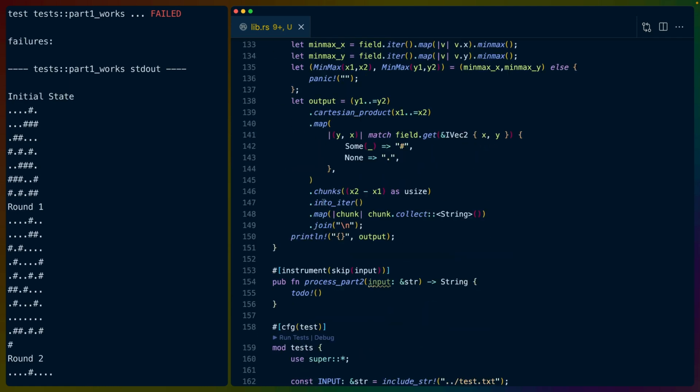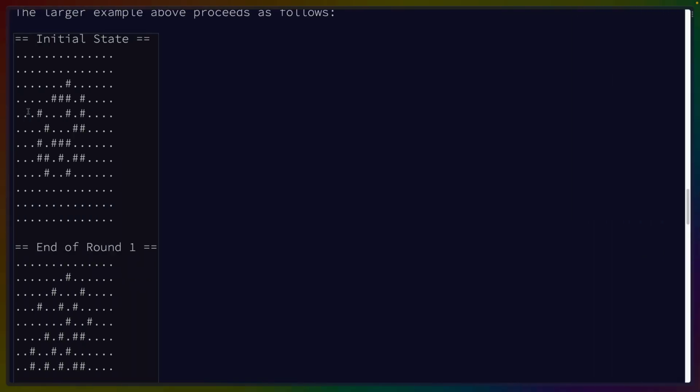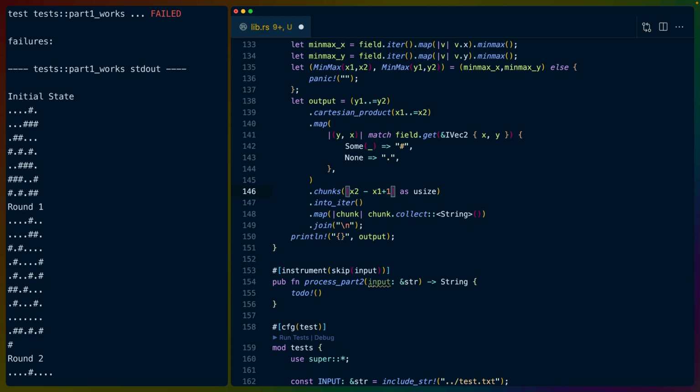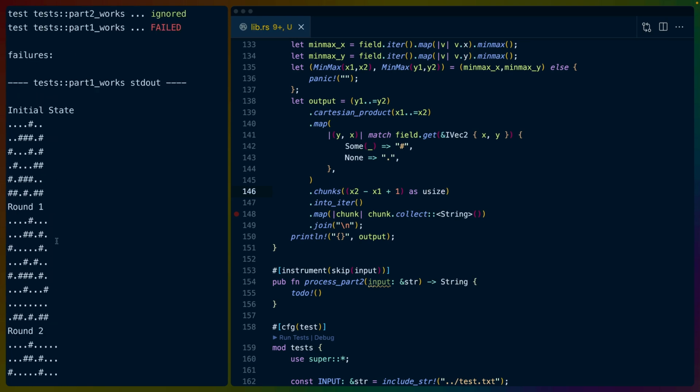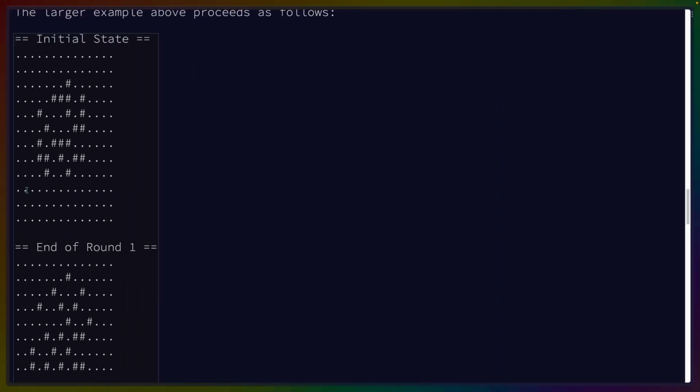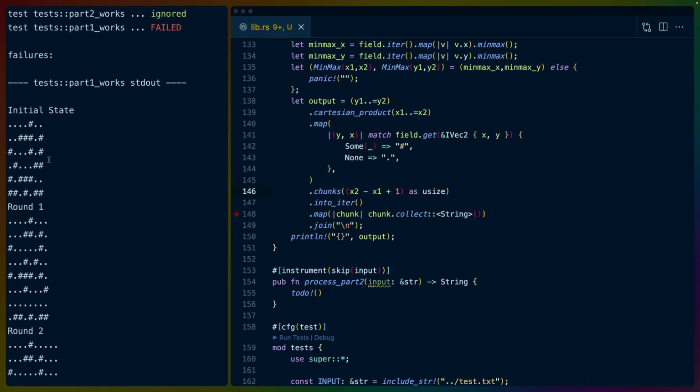So it must be the display. So if we Cartesian product y's x's map, and then we chunks x1, x2 minus x1, 1 2 3 4 5 6, right? 1 2 3 4 5 6 7. So it has to be at least this for chunks. And now our output looks better, at least. So there's a sideways T, there's the backwards L, there's the right caret, T, and 2 hashes. Except that we don't get the bottom row either. Why don't we get the bottom row?